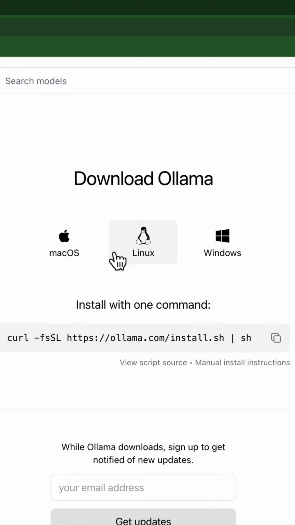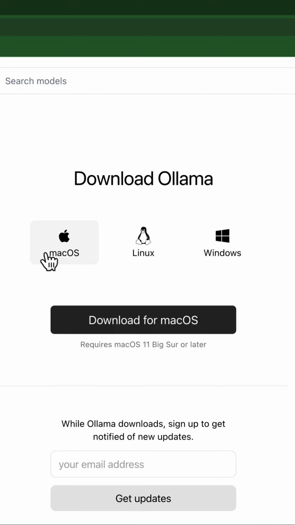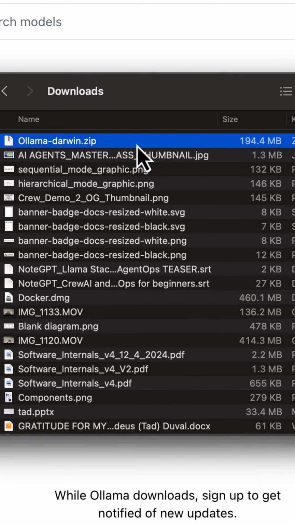To download and install Ollama, come over to ollama.com, click the download button, and download the appropriate version for your OS. For me, this is macOS. From this point forward, I'm just going to show you how I did this on my Mac. So I clicked the download for macOS button, and it downloaded this zip file.